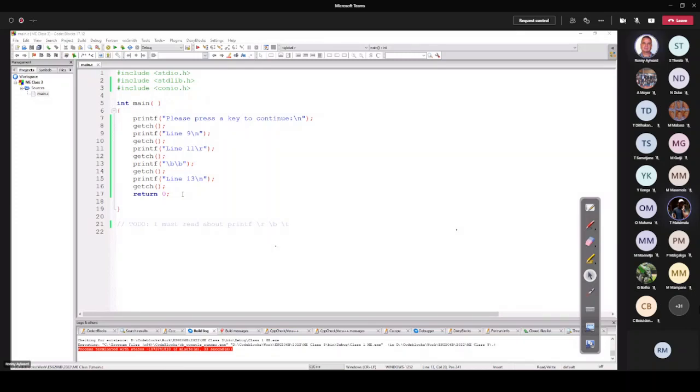What does this character \r do? Because I was checking it on my side. On my program, I have a getch before that line that has a character \r. So after clicking a character, it shows line 9, and then after I click another key, it cancels that line that has a character \r. What does this character \r do basically?